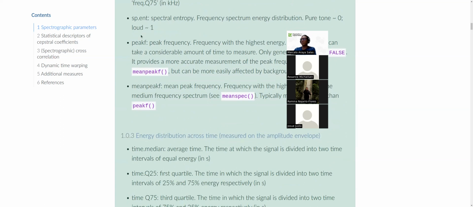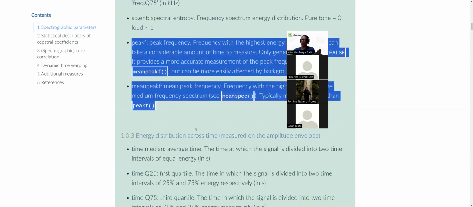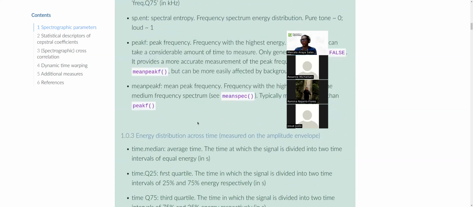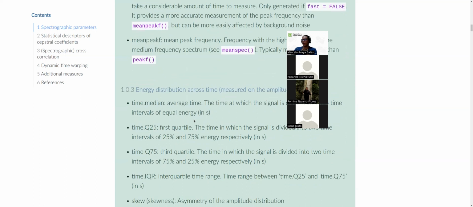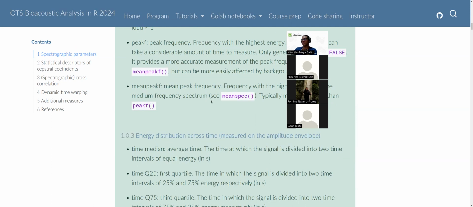This is the peak frequency, which you can get on the mean spectrum or on the spectrum. You remember that there were two ways in which you can get the power spectrum in C-wave. So that's what we have here, measuring the peak frequency either on the mean spec or the spec. This one takes longer, so you need to call fast equals false to get it.